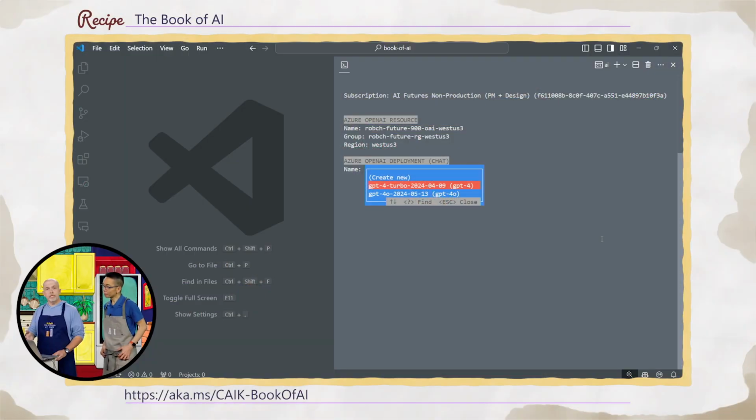So then you have to do a deployment of a model. And so here there's a chat deployment. We can pick between one of these. We could create one. I'm just going to go ahead and use GPT-4o.